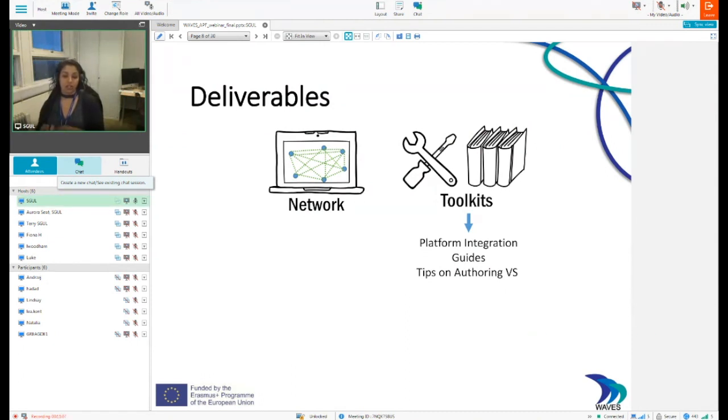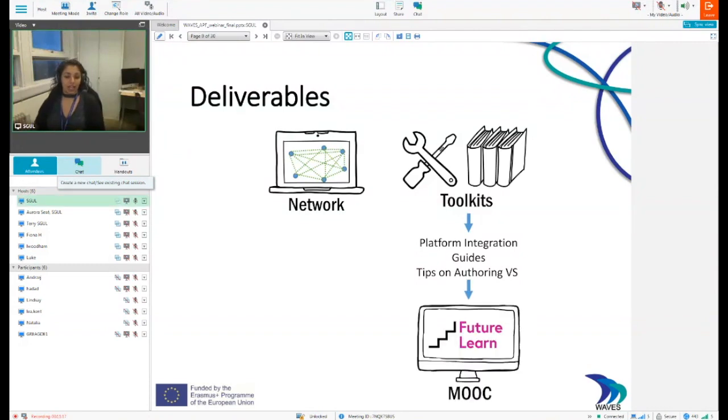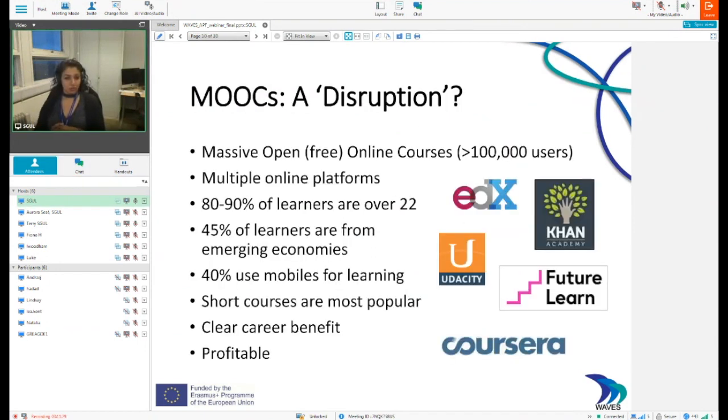And we've got some guides in there about how to make good virtual scenarios, giving you some tips as well on what things you should consider. All of this will be drawn together and delivered through a MOOC as well. So the MOOC will be a part of the toolkit and will bring everything together. I'll pass it on to Terry, who will tell you a bit more about MOOCs.